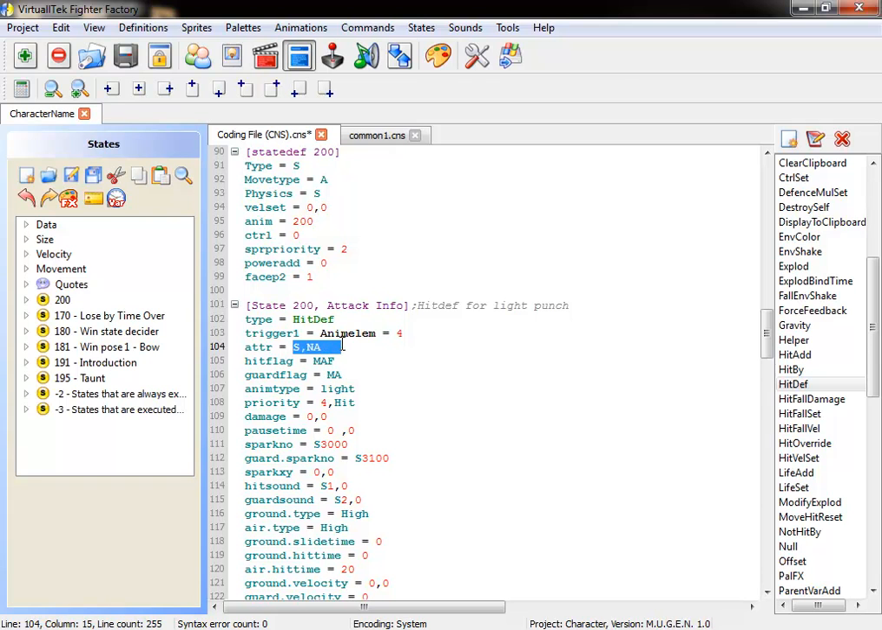So if this attribute said C, NT, that would mean crouching, normal throw. So you'd adjust it to what suits your attack. So we're going to leave ours for a standard normal attack as SNA.